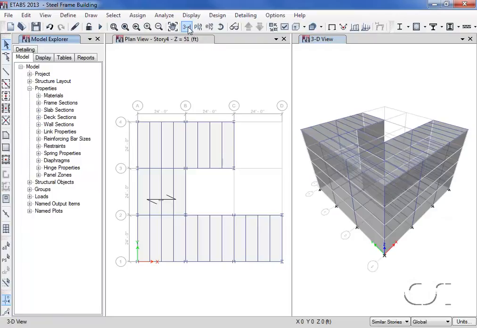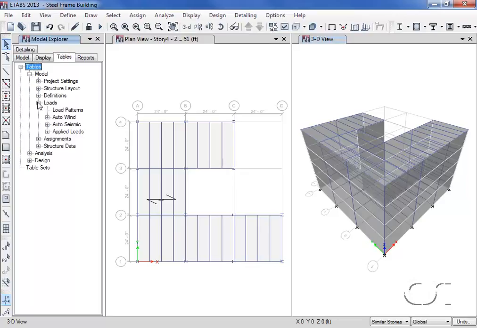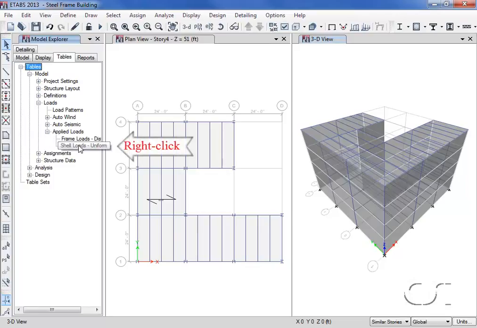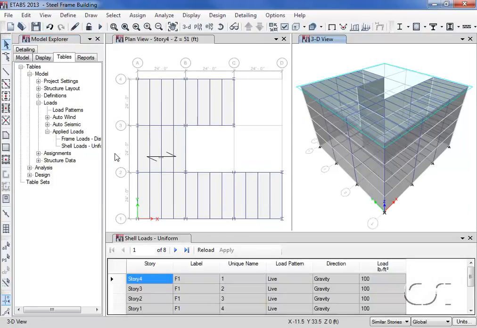Now that all the loads have been assigned, we will do a quick review of some of the loads utilizing the Model Explorer. Click the Tables tab in the Model Explorer window and expand the tree under the Model branch. Expand Loads and then Applied Loads, and right-click on the Shell Loads to see a context-sensitive menu. Click on the Show Table command to display the Shell Loads uniform table.